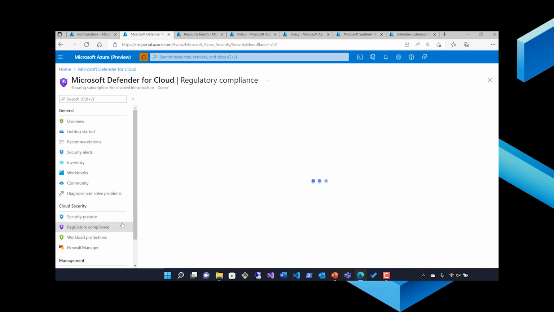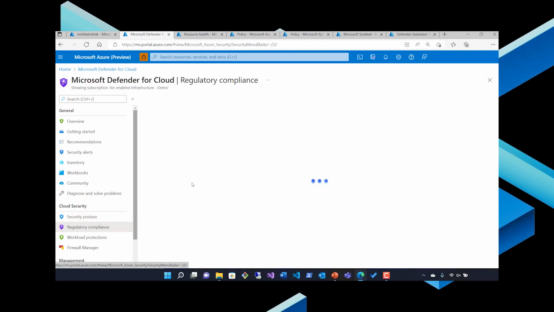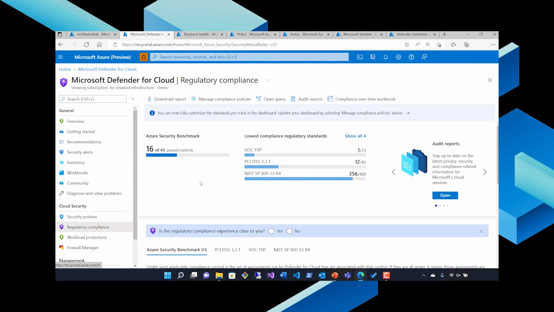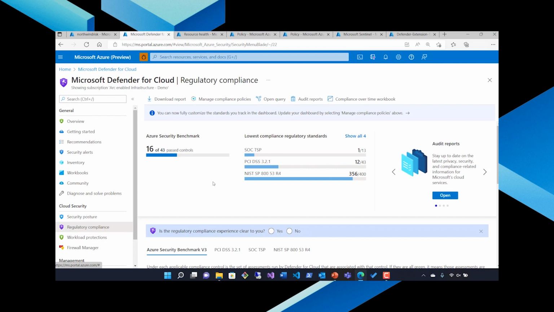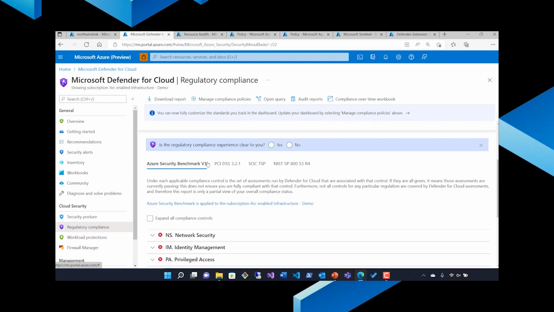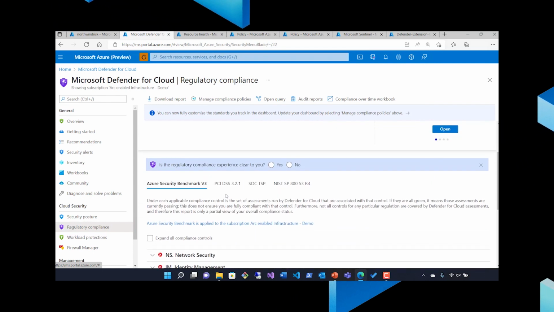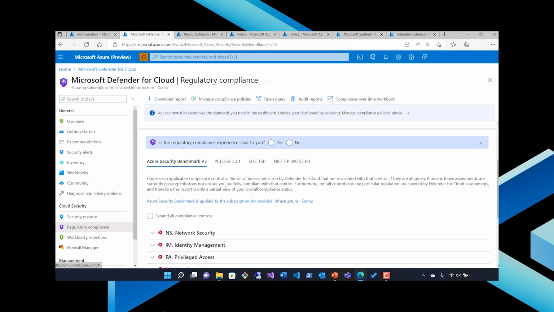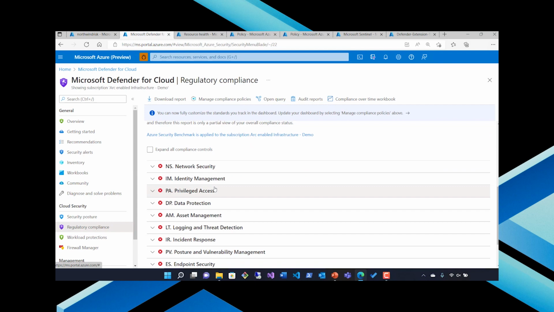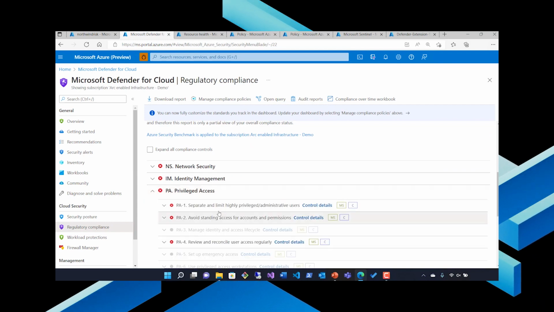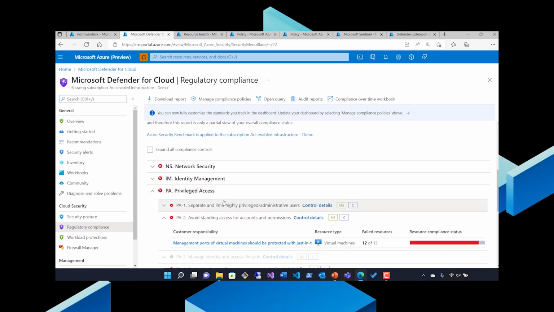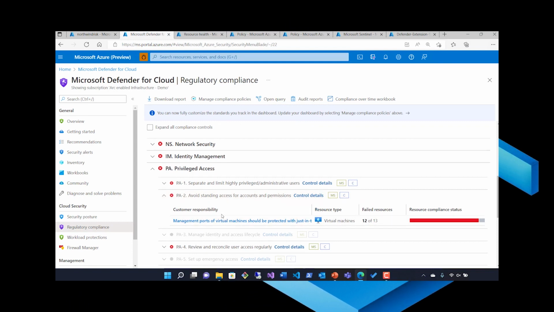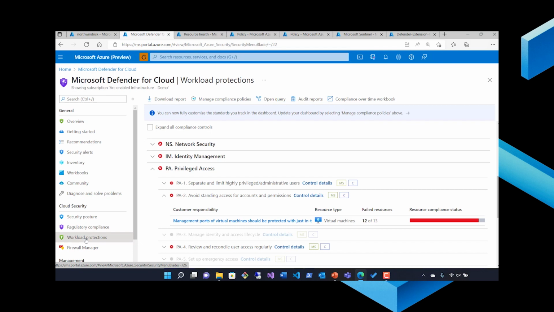Now, depending on the regulatory compliance of your organization, you'd actually be able to dive in and look at a granular level whether or not you're compliant with specific benchmarks. For example, the Azure Security Benchmark, but also SOC, NIST, and dozens of built-in regulatory compliance benchmarks. And you're able to look at the specific compliance controls and even more granularly, look at where there are actual failed resources and do remediation from that perspective as well.